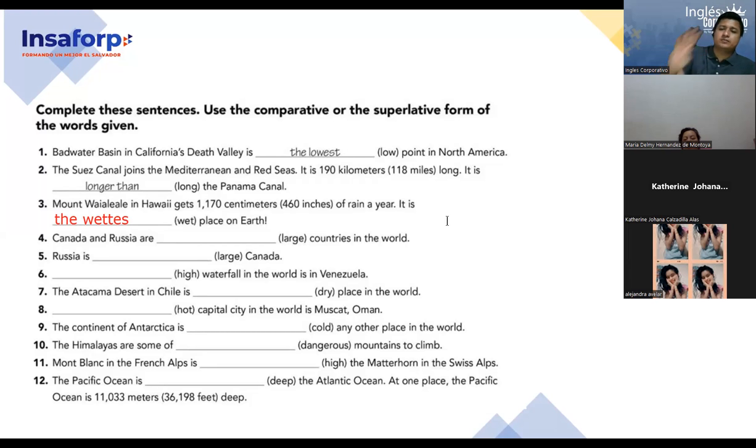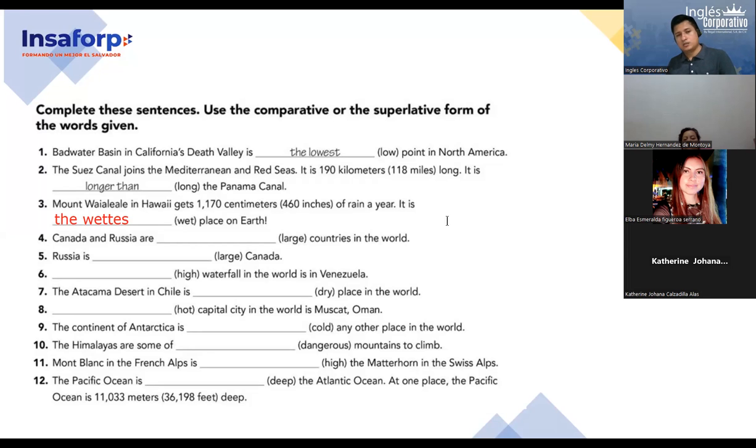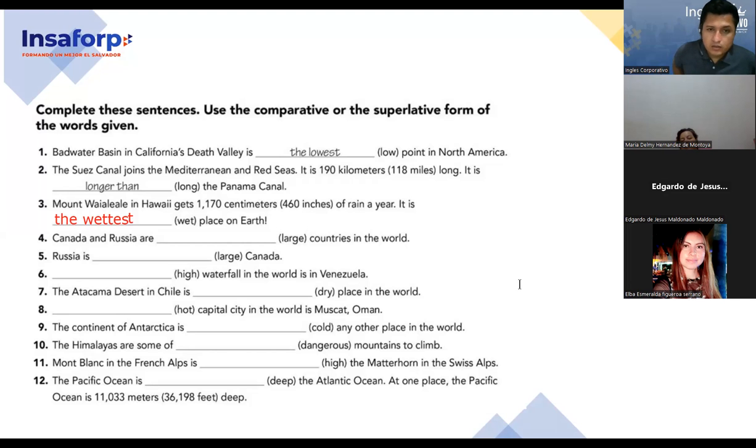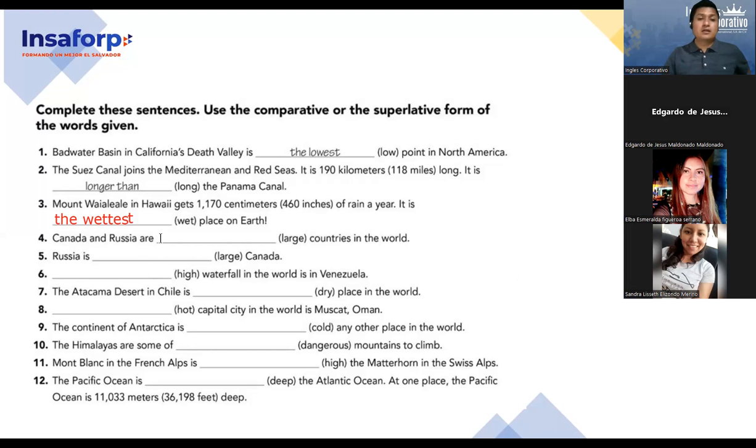We're gonna have number four, please. Is the T missing or not? Oh yes, that is correct. Thank you. That's very nice of you. The letter T. I forgot the letter T. Okie dokie. What about the number four? Canada and Russia are countries in the world. The largest. Oh, the largest. Very good. Beautiful people. What about the number five?